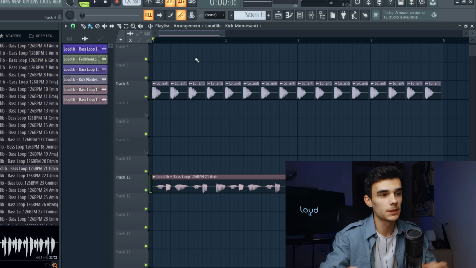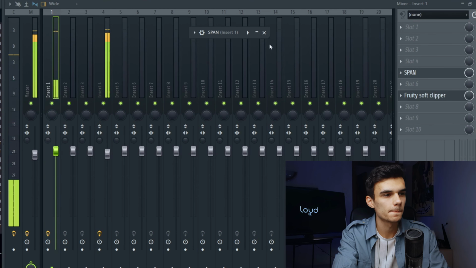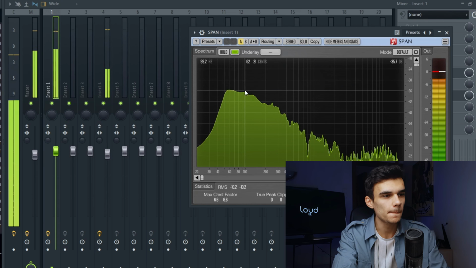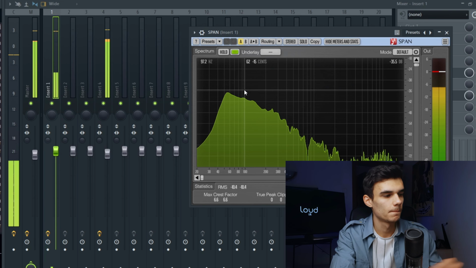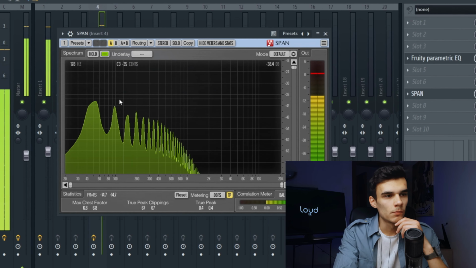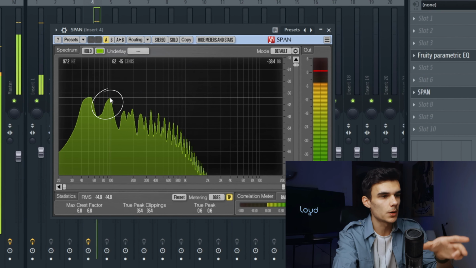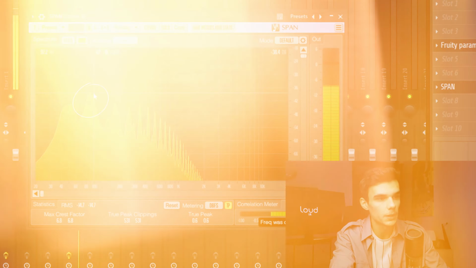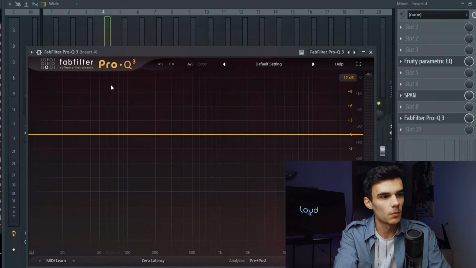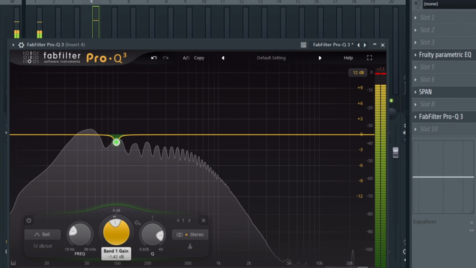For example, let's take a listen to this and get some information. Okay, so as you can see, there is this area between 50 to 100 Hertz where both of them are competing. So to fix this, I'm going to add an EQ on the bass and create a small frequency gap right here, so I can leave some space for the kick to breathe.